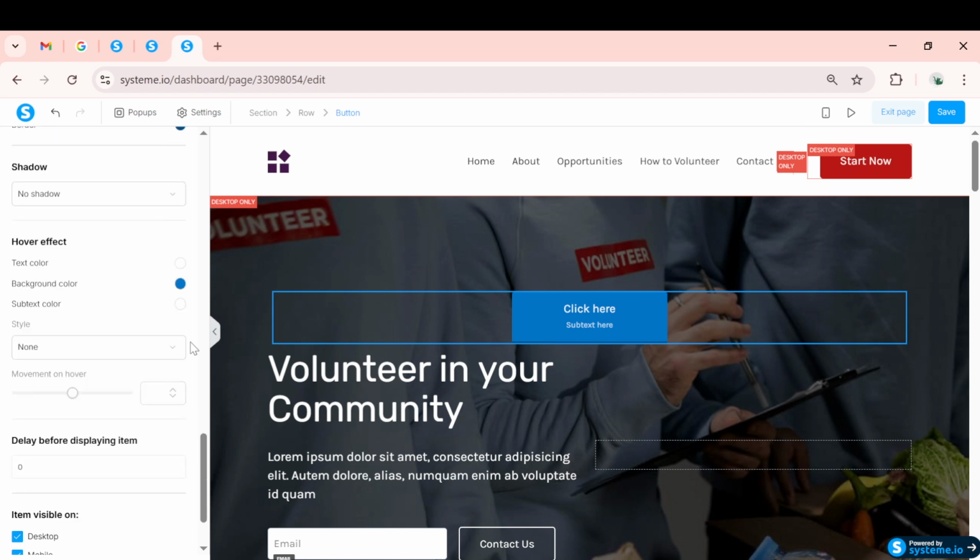Finally, after all this hard work, it's imperative to save your changes. By saving the page, you ensure that your new button and any settings you've configured are effectively applied. And there you have it. You've successfully added a button to your Systemi.io page.